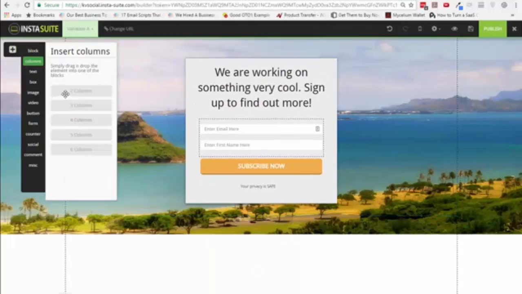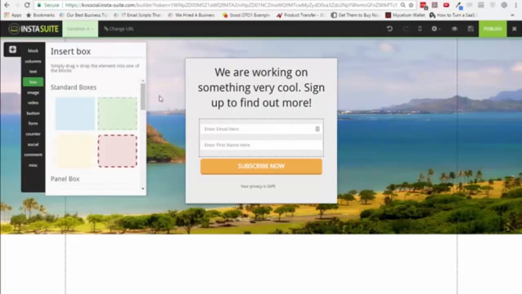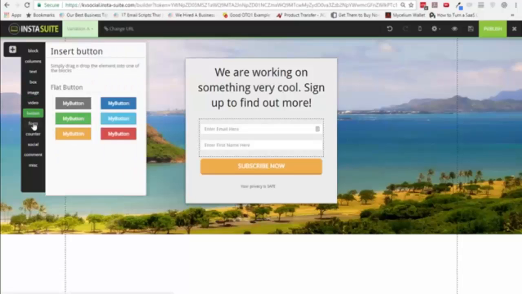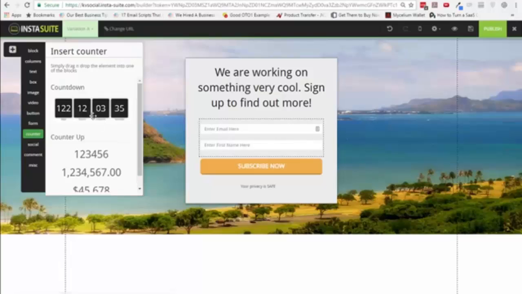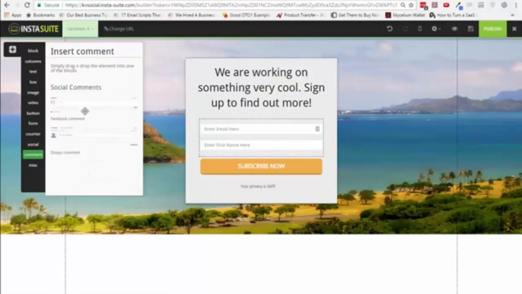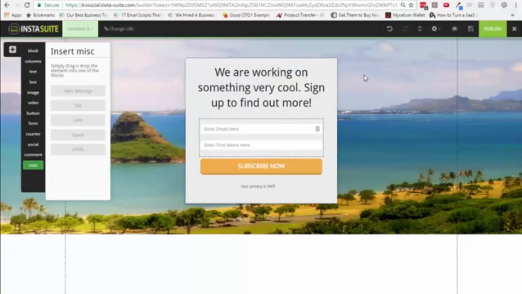Then you can add new columns as well, 2, 3, 4, 5, 6 columns. You can add text, you can add boxes, and this is one of the boxes that we are working inside right now. You can add images to videos, buttons, forms, counters as well, countdown timers if you so choose, social buttons, and Facebook and Disqus comments. This is typically for the blog, and also some miscellaneous elements as well.